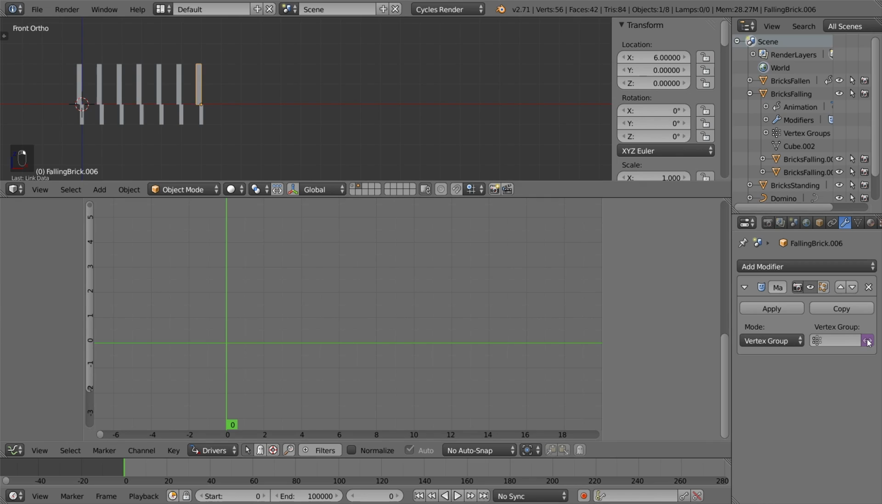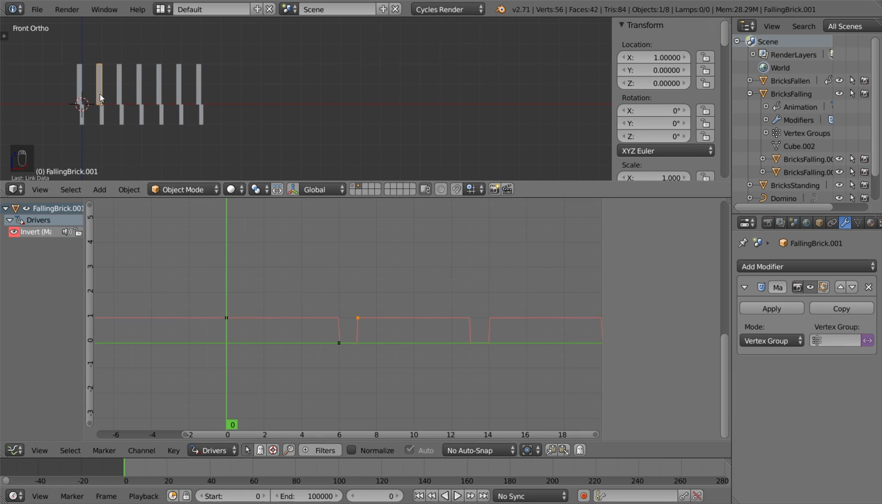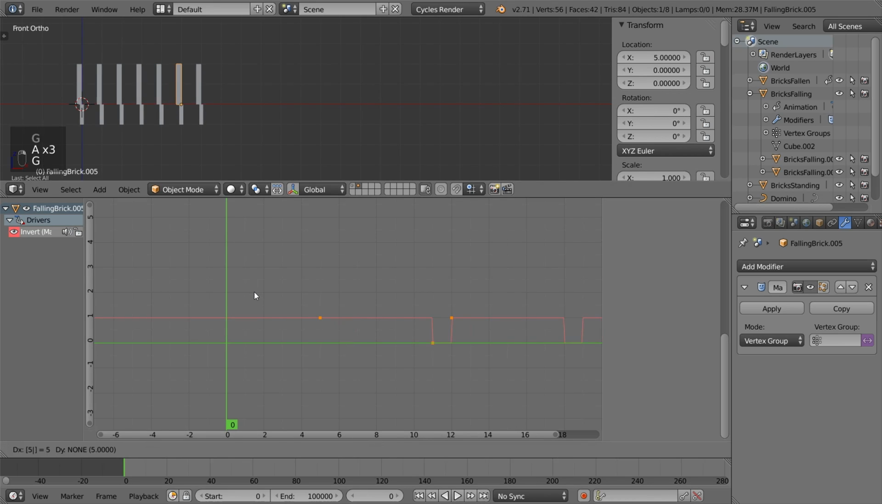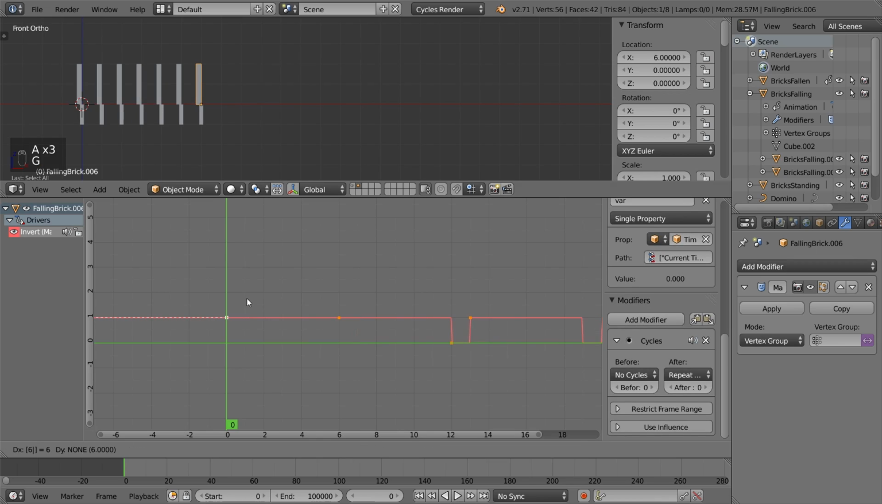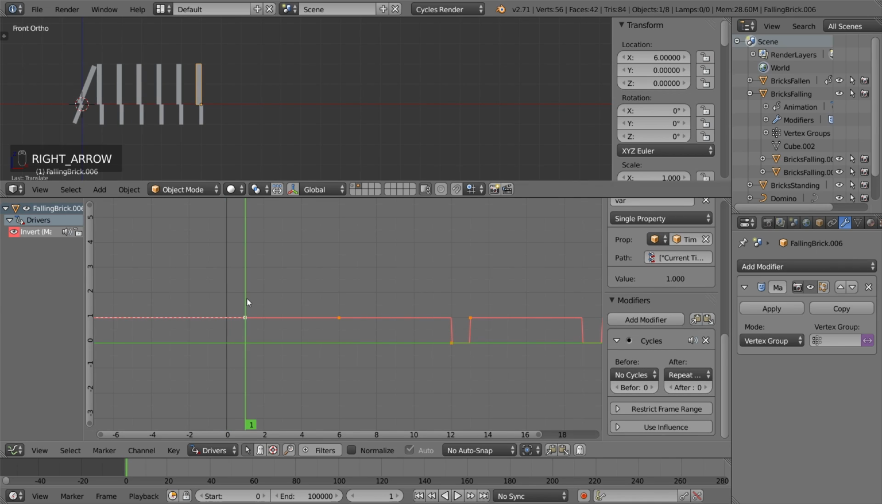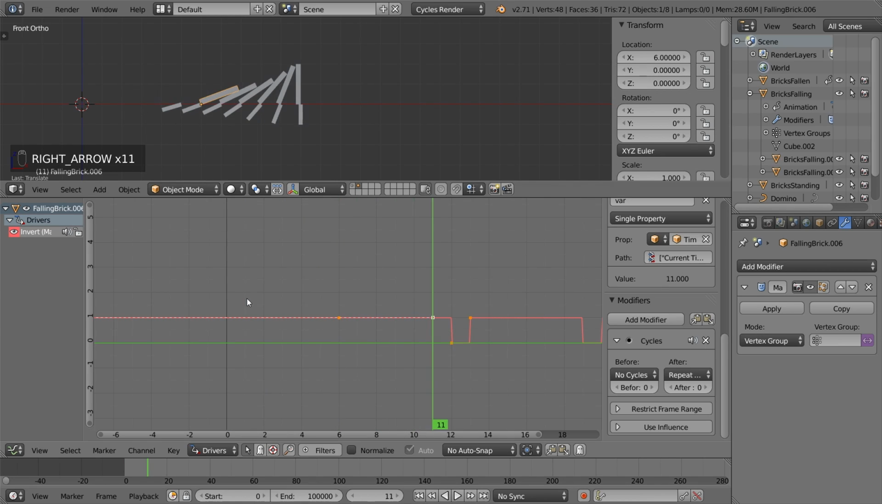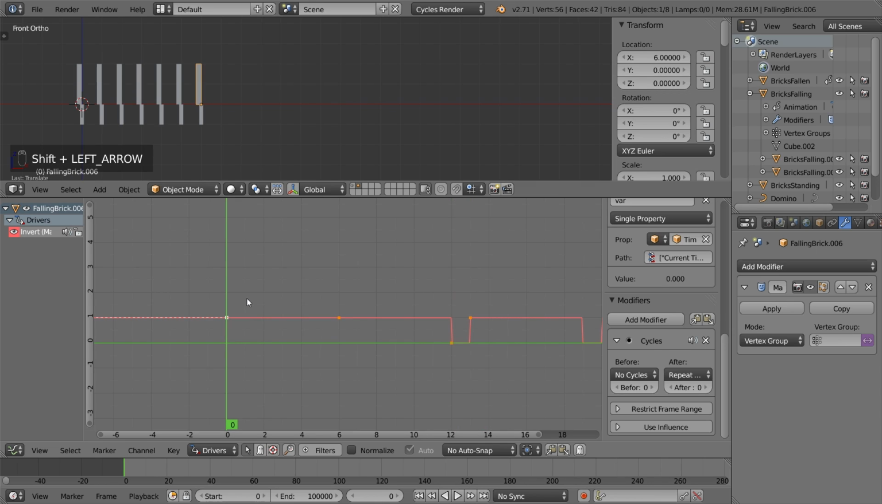Like with the other drivers, we need to offset the curve 1 unit for each brick, since they each fall 1 frame later. Move the entire curve 1 unit, 2 units, 3, 4, 5, and 6. And now the bricks are hiding like they should, showing only 6 bricks once it starts moving, hiding the brick that transitions from fallen to standing again. Great!